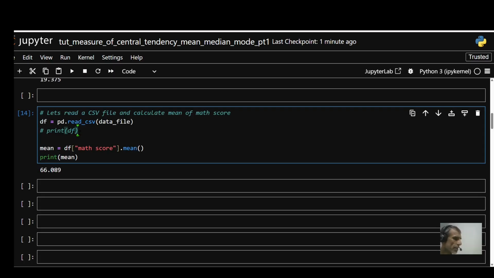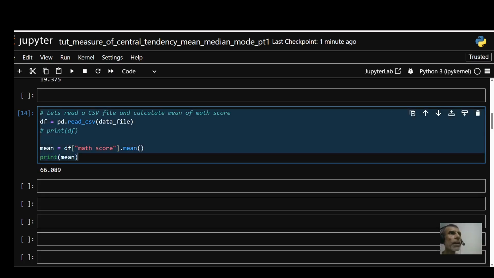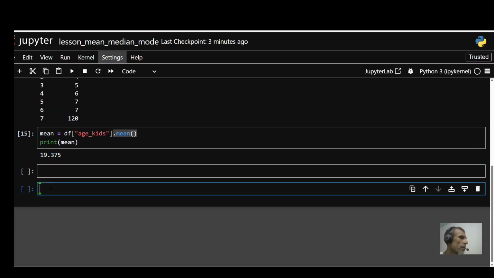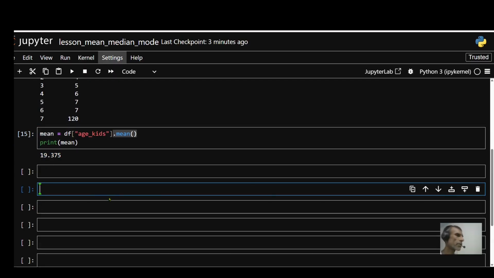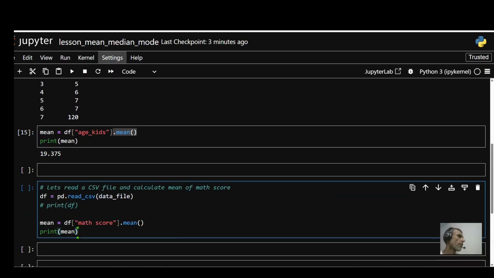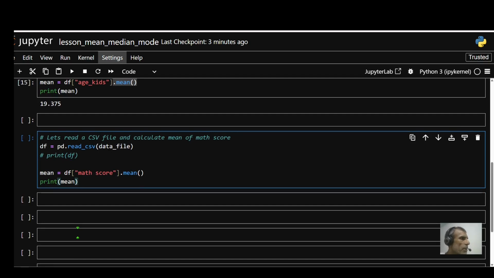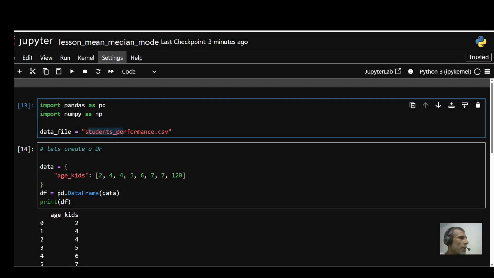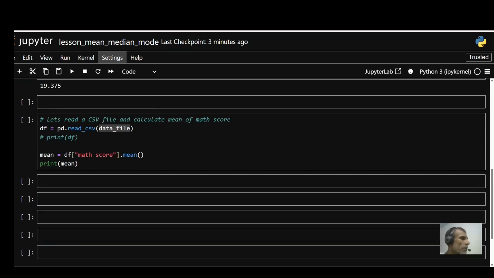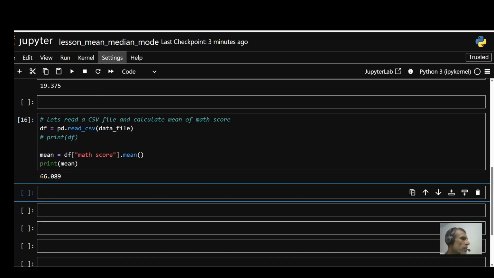Now let's try to read a CSV file. Let's do the same thing, but this time we're going to read the CSV file. Let me create a few more cells so I don't have to keep typing it again. Let's read a CSV file, and my CSV file is this data file right here. This is exactly the same as this one right here. There's a column called math score, and I'm going to calculate its mean value. It gives me 66.089.